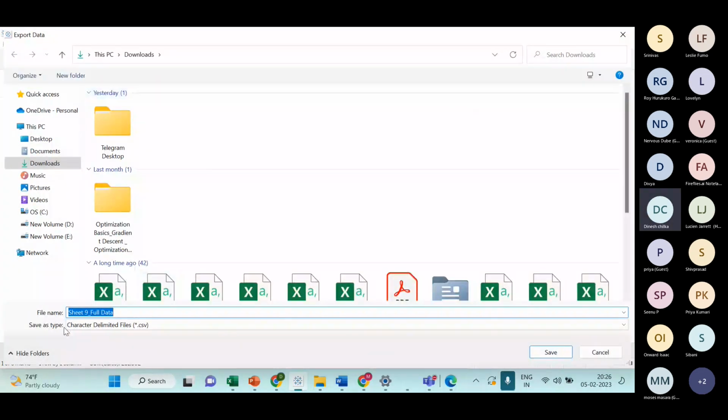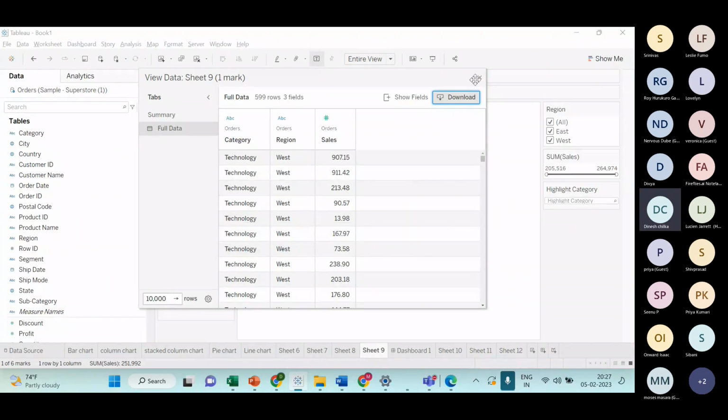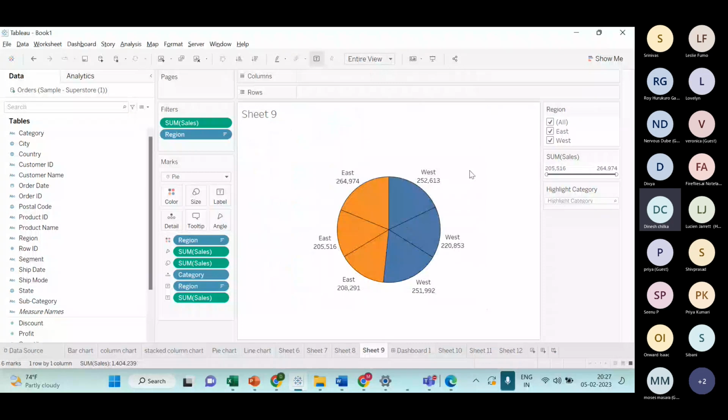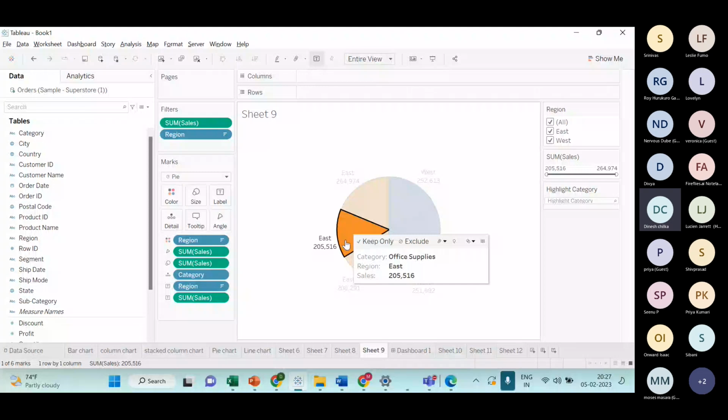If you see, characters delimited files means CSV file. So we can name it as pie chart data, West category. So I save it. Particularly, we can choose which data we want. Suppose I want in the East category the 2,05,516 amount, just click on that, and I want to share this data with the client.